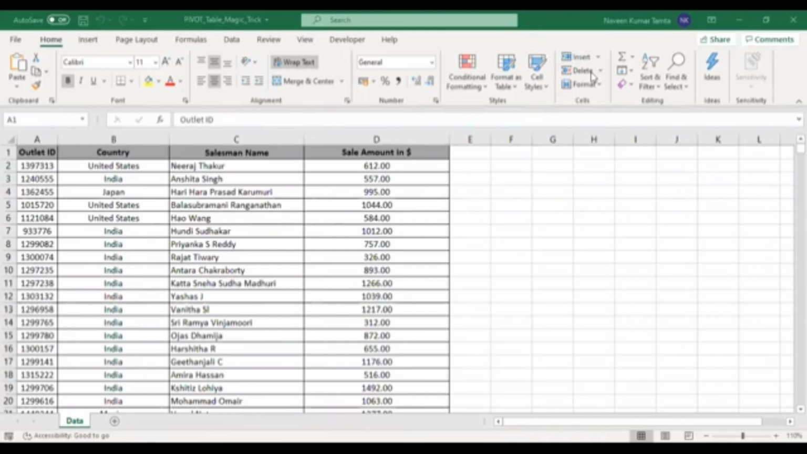But before going ahead, I would like to show you, we have to have a look here in our data. First of all, I will show you what the data is telling us, and thereafter we will create our summary, and then I will show you the magic trick. So here in my data, we have some outlet ID, some country names, salesman name, and sale amount in dollar.